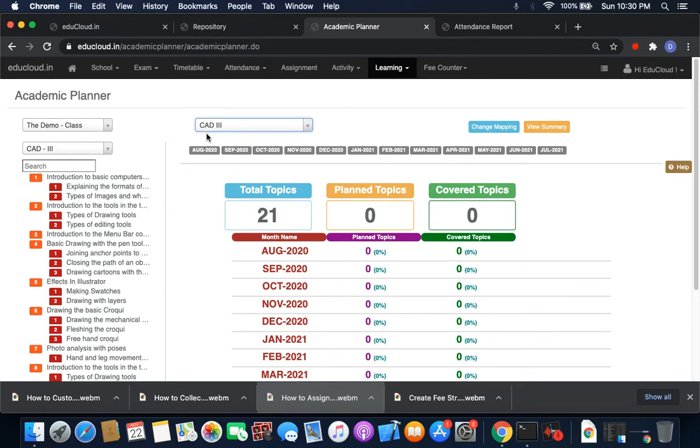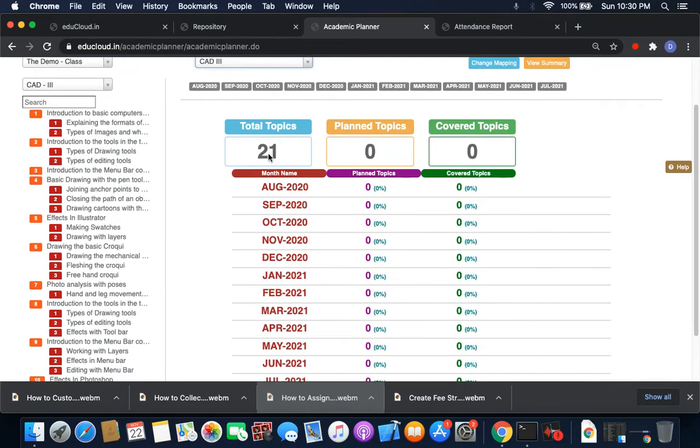So let's assume that my subject is already attached with a particular syllabus repository, particular course and course subject, and therefore I have all these topics here, or chapters and topics. And on the right-hand side, I could see my semester starting from August 2020, September 2020, and so on. I could see that there are 21 topics. Nothing has been planned, nothing has been covered so far.